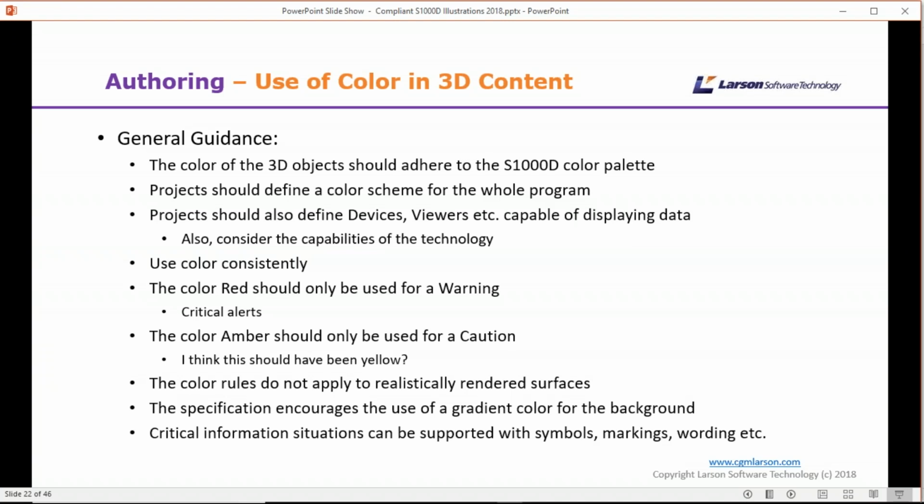So also consider the capabilities of the technology. So is the technology you're using capable of viewing this information? You need to really send out clear guidelines to the users to make sure they can view the information. Again, use color consistently. The color red should only be used for warnings, and they're saying the color amber should only be used for cautions. I'm thinking that was a mistake, and it should be yellow, not amber, for a caution. That's when I read the spec.